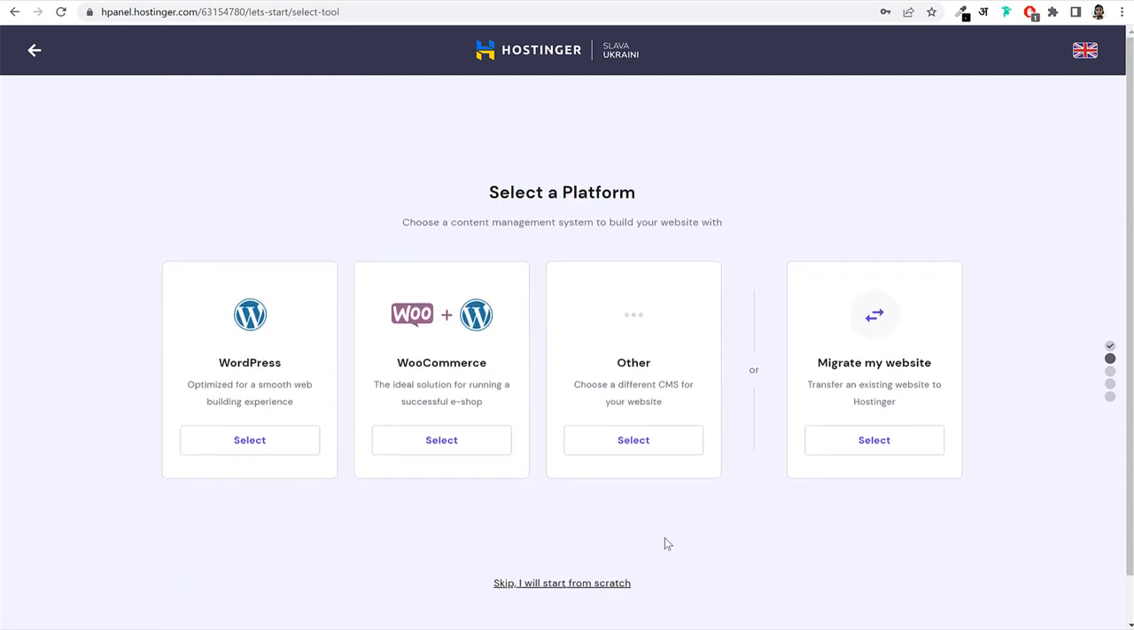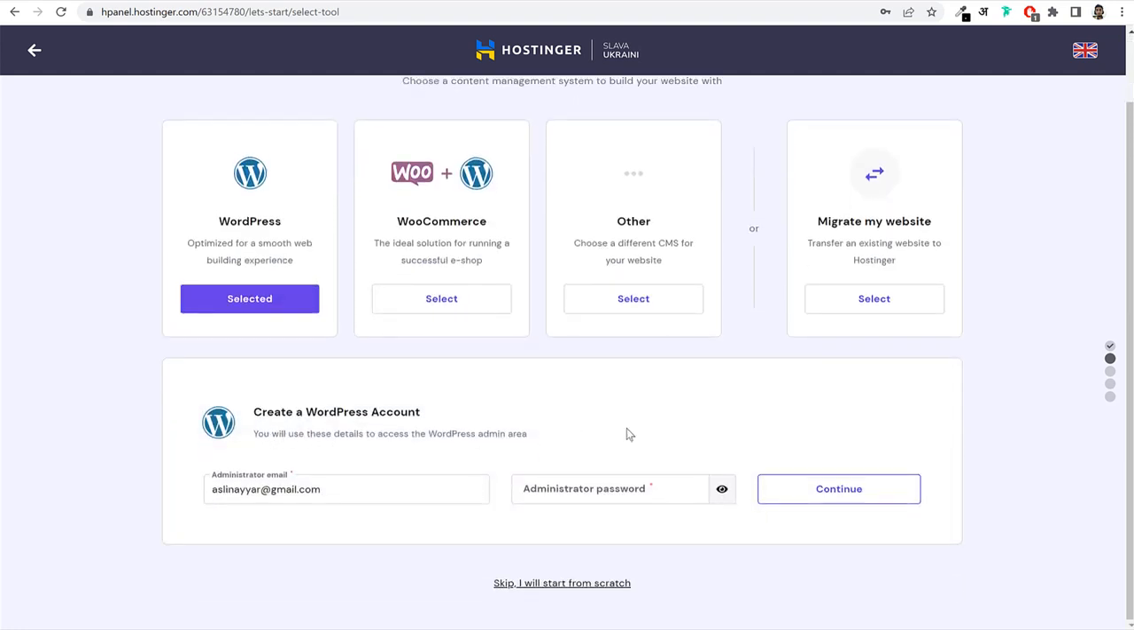So what platform you want to use: WordPress, WooCommerce or some other platform. Or if you want, you can even migrate your website. So if you already have a website created with some other hosting and you want to migrate to Hostinger, you can do that as well. But I'll explain later on how you can do that. For now, I would recommend you select the first option, WordPress. So below WordPress, you will see the select button. Click on that select button.